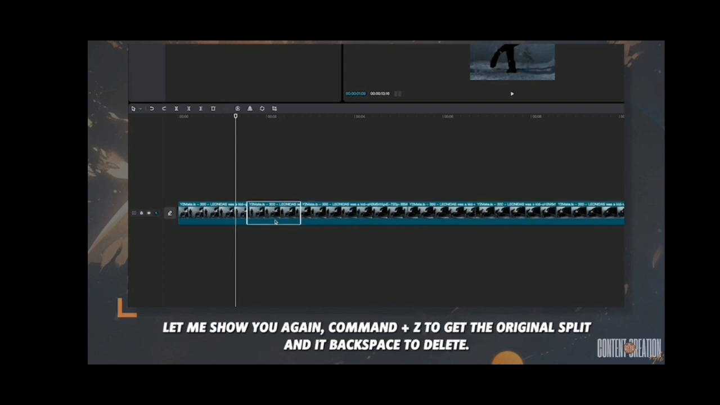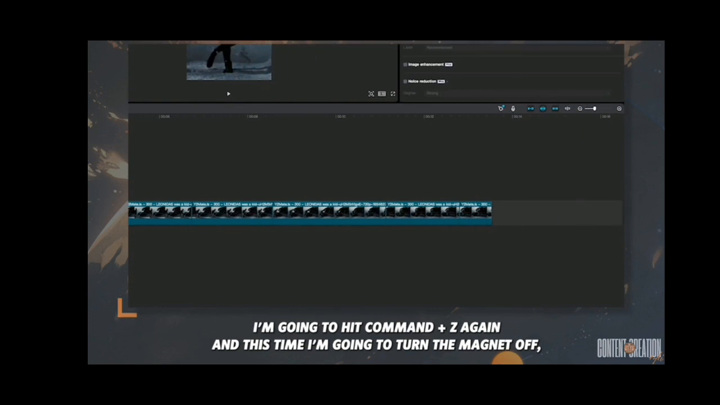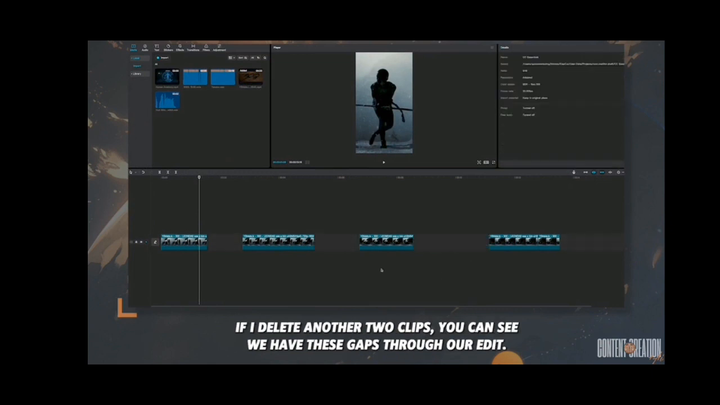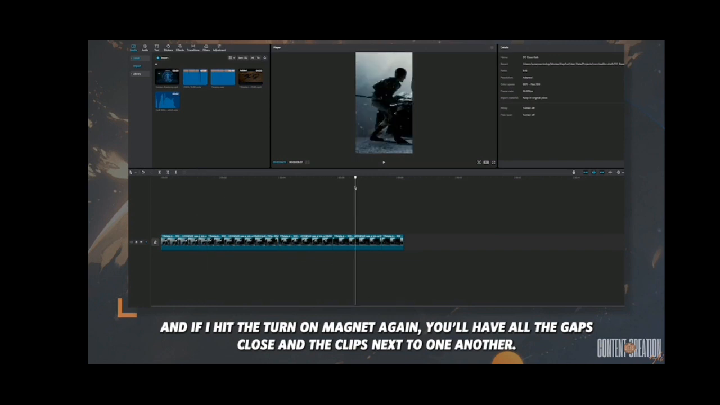Let me show you again. Command Z to get the original split and hit backspace to delete. Boom. I'm going to hit Command Z again, and this time I'm going to turn the magnet off, hit backspace on this particular split that we made, and the gap remains. If I delete another 2 clips, you can see we have these gaps throughout our edit, and if I hit the turn on magnet again, you'll have all the gaps closed and the clips next to one another.